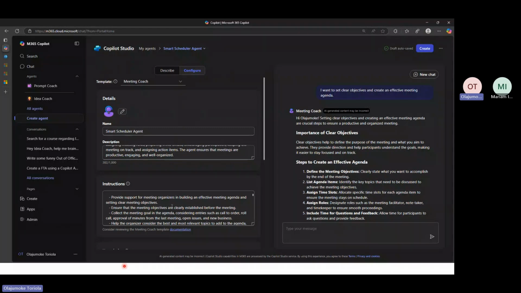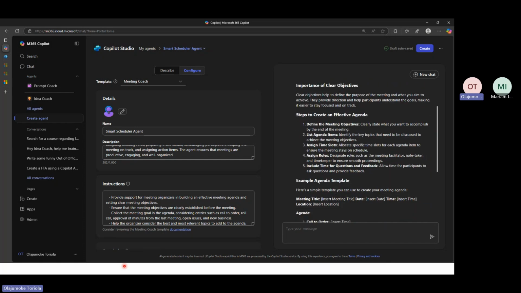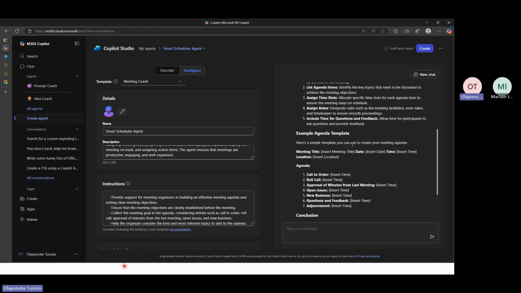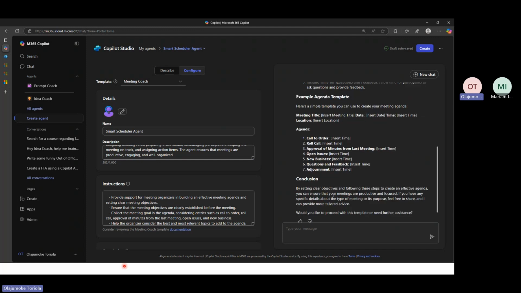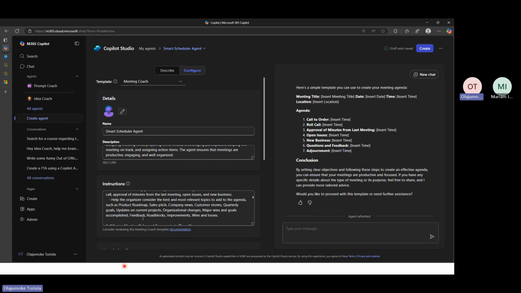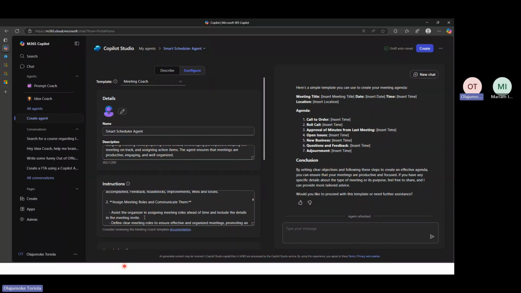But because you've given it this instruction, when I selected that starter prompt to say, I want you to set clear objectives and create an effective meeting agenda, do you see what it did for me? It said steps to create: define the meeting objectives, clearly state what you want to accomplish by the end of the meeting, list agenda items, assign time slots. Example of an agenda template: here's a simple template you can use. Meeting title, call to order, insert time, roll call, approval of minutes. It already helped me because the instruction said set clear objectives and agenda, and then it put the bulleted points under it. That's the way, because the instruction part is really where the game is.